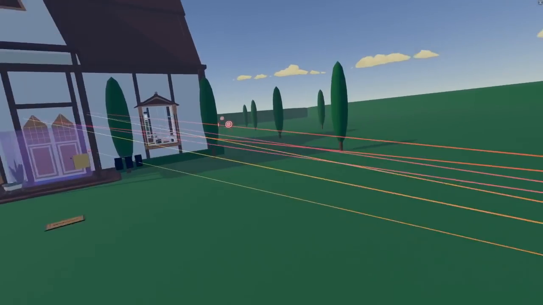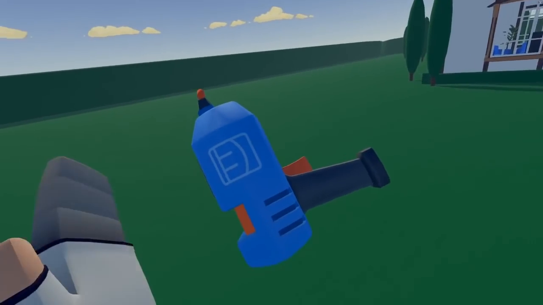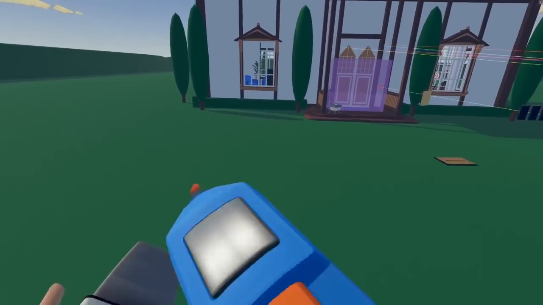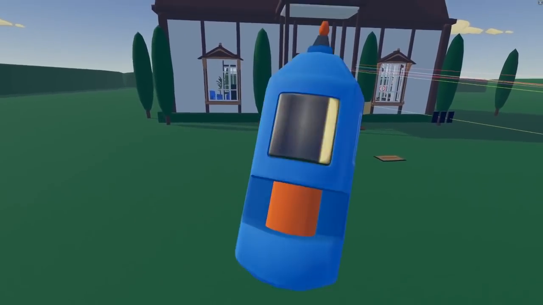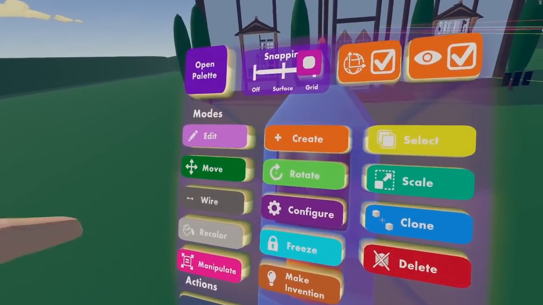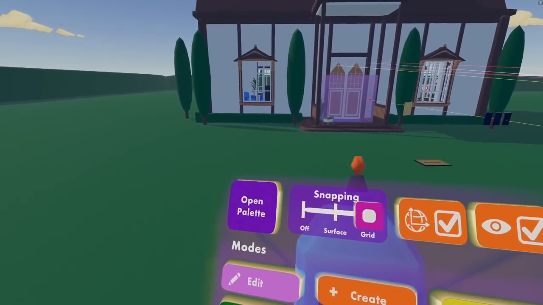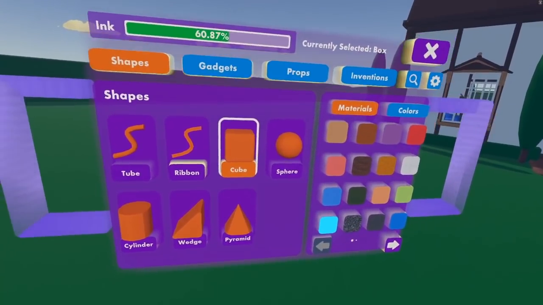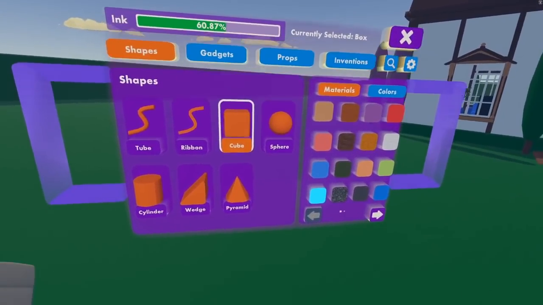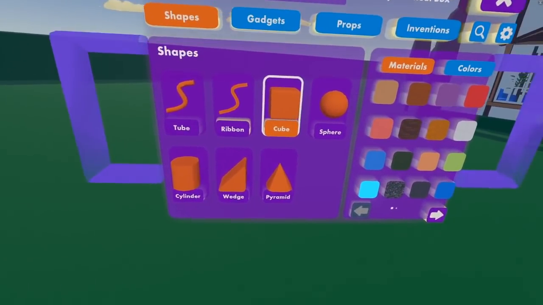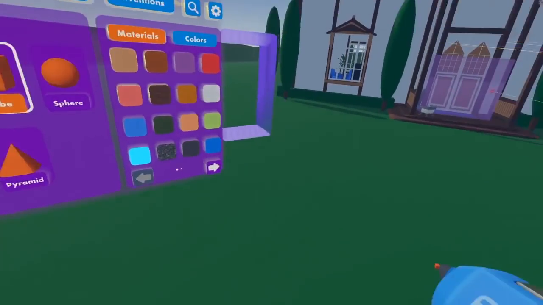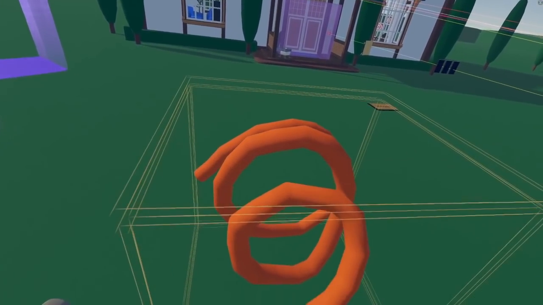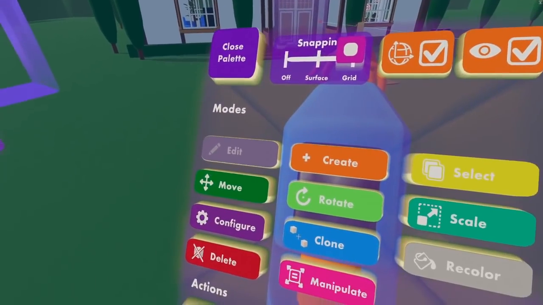Everything you do in Rec Room is going to be done with this maker pen. This is your lifeline. To get started, you just pop it up here. You have tons of different settings that you can work with. We're just going to open up the palette and start with the basic shapes first. You have a few basic ones: square, sphere, cylinder, wedge, pyramid, but you also have tubes and ribbons where you can basically make any shape that you want.